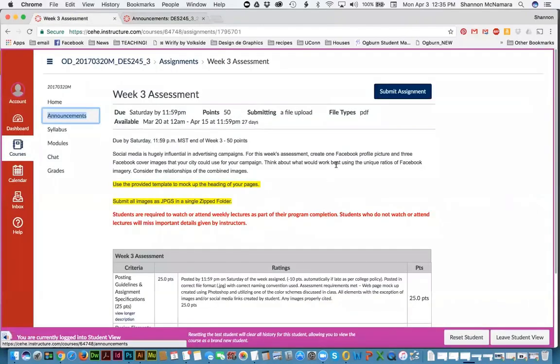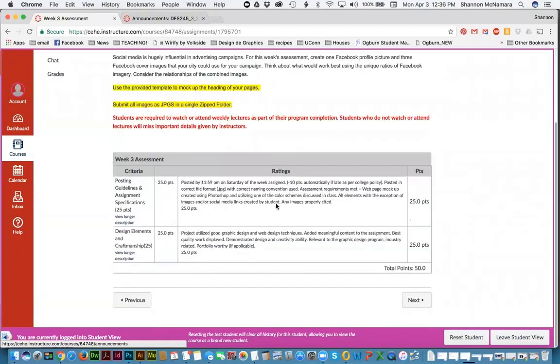But you need to have 3 different versions of this. And within those 3 different versions, you should probably have 3 different slogans as well. So again, go back to those slogans that you used in your billboard and see if they will also work on your social media page. And then you'll save them as JPEGs, you'll put them into one zip folder, and you will upload them. So again, you need to make sure that you are downloading that template and you're creating 3 of these.